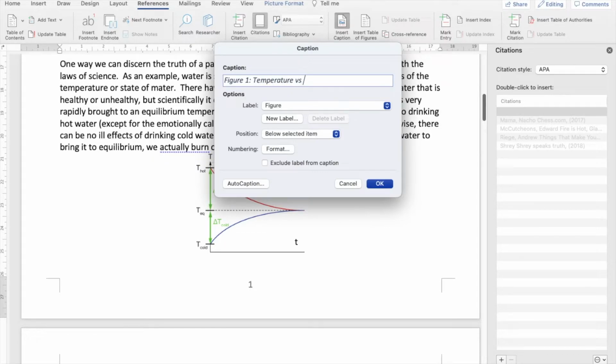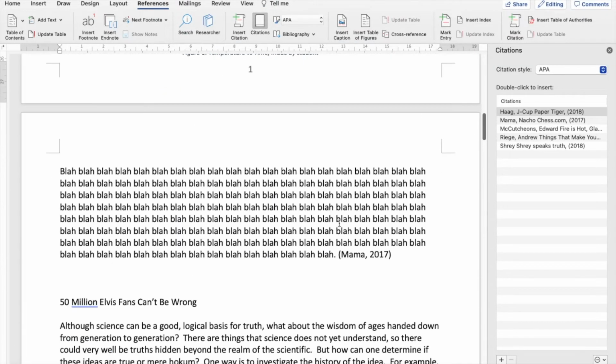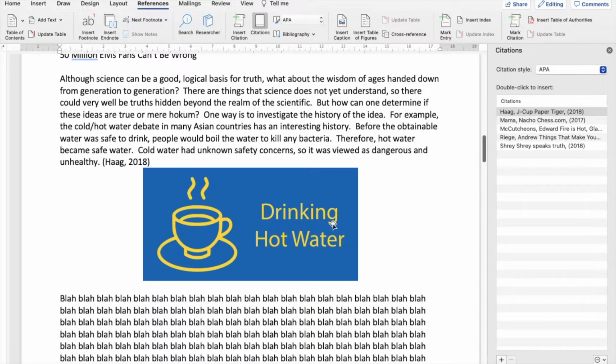Temperature versus time made by student. This means you didn't just copy this from somewhere. I did copy it from somewhere, but that doesn't matter, right? So we can put that here, okay? So now it says, hey, look, figure 1. We need that on every picture, every graph, everything like that.